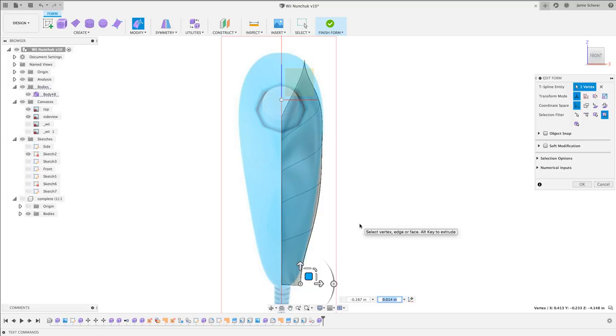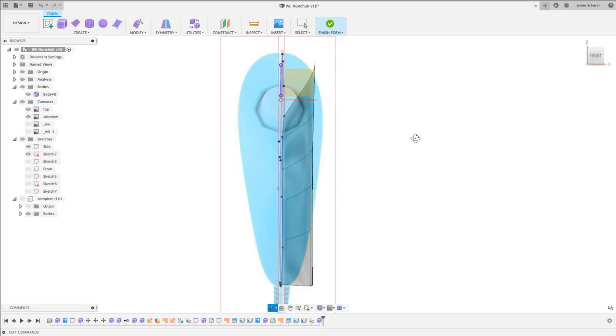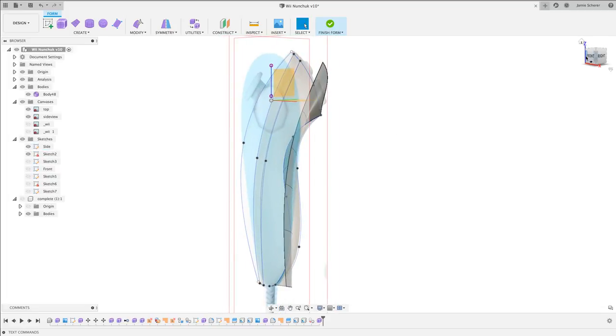And not that this isn't a valid workflow. There's going to be times where you want to do this. But I actually think that with this geometry, I have some curves that I want to use. I'm just going to undo back to where we were. And in this case, if I turn on my sketches, I have some curves that I want to use, but I might need to create some more.